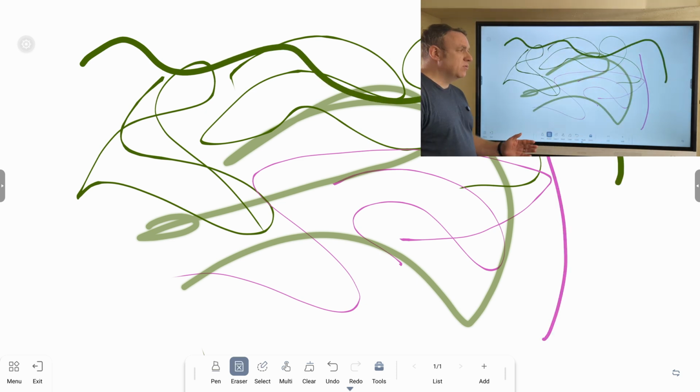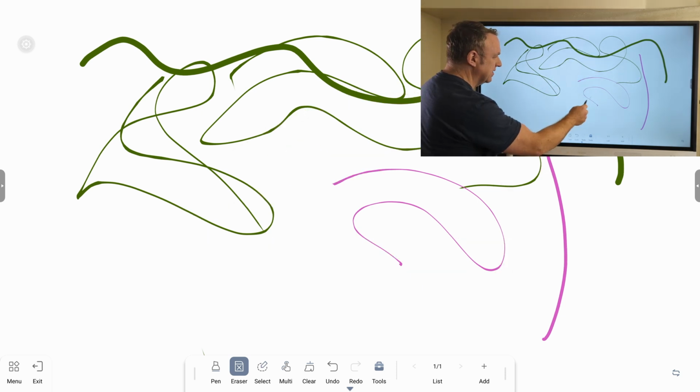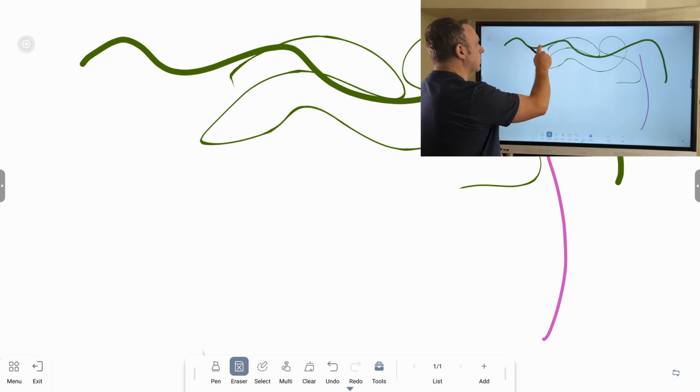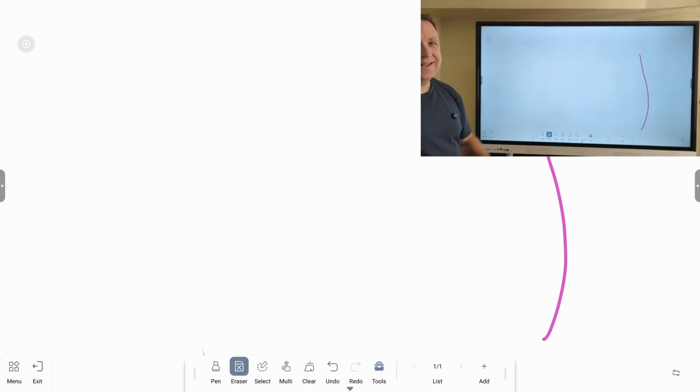With the erase tool, you don't have to kind of go over everything. You just have to select a part of the object. Like this purple line, I can just quickly select it and it will erase. I can just kind of touch it, it's going to go away. So it's very easy to erase. You just have to go over a part of it and it's gone.